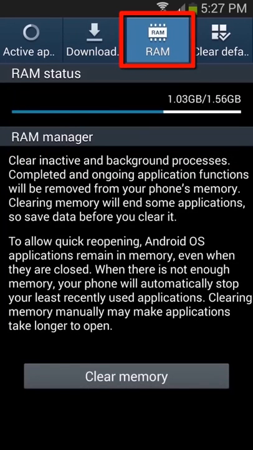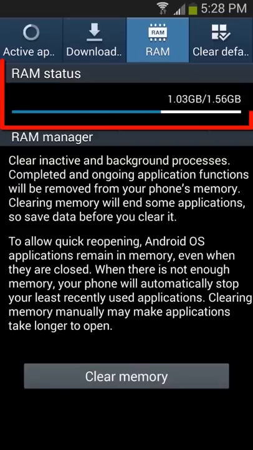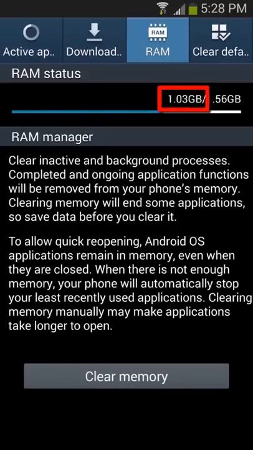RAM. This screen is used to close out any of the open background apps and to clear the system memory. This will close down more than just the apps listed in the Active Apps screen we reviewed earlier. In the middle of the screen under RAM status, it shows the amount of RAM currently being used, and the total available. In this case, it's using 1.03 gigabytes of 1.56 gigabytes.